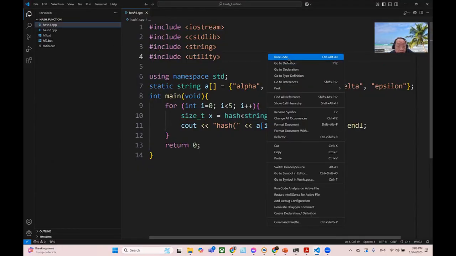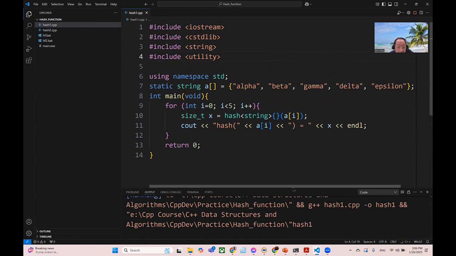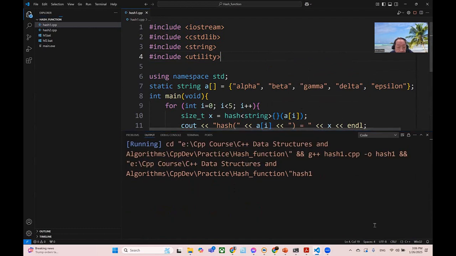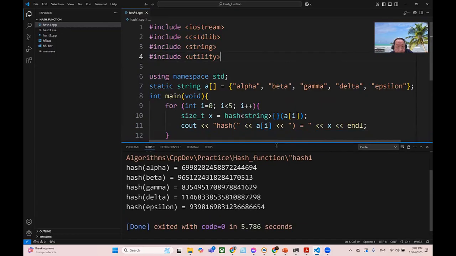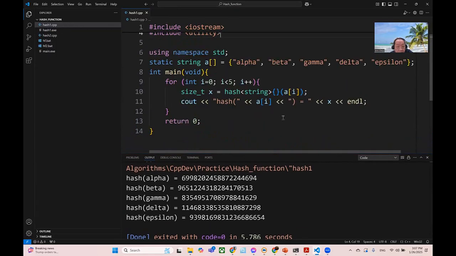This one, if we run it, it will show you how alpha, beta, gamma are hashed to different numbers. Is that okay so far? Yeah. This one tells you, if you need a hash function, in the past we taught you how to use a map, but this one is teaching you how to use a standard hash function without writing your own hash function.